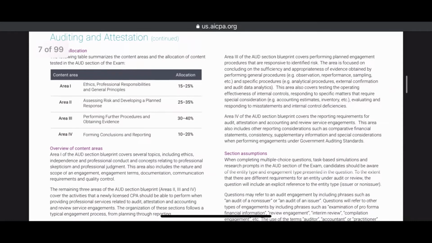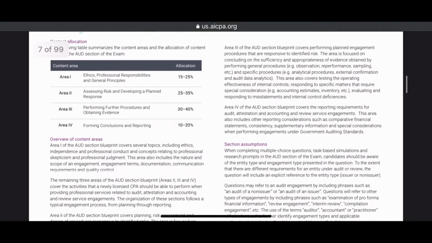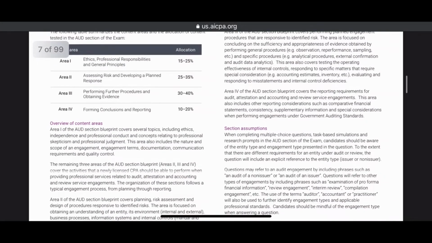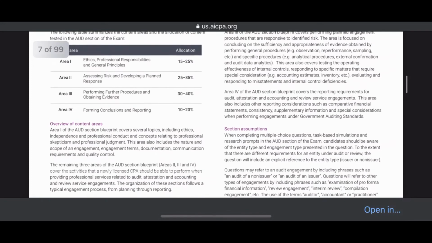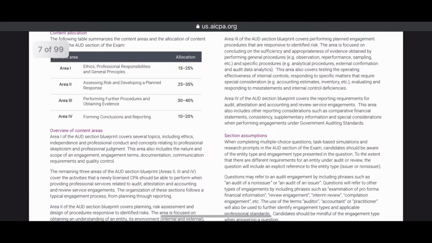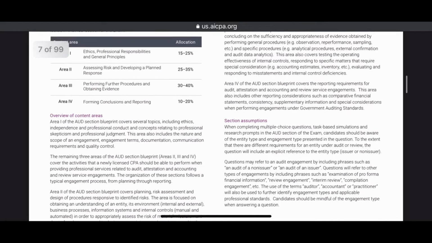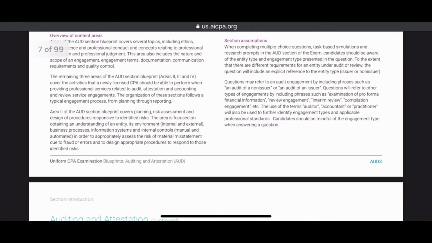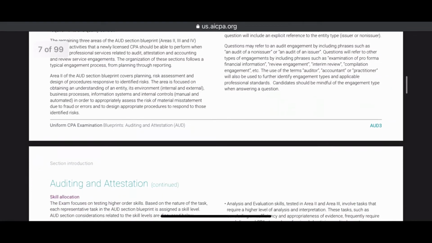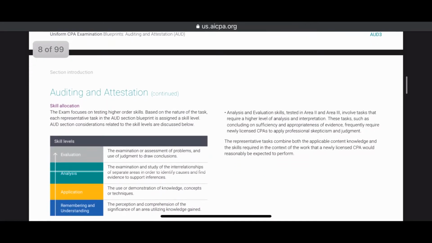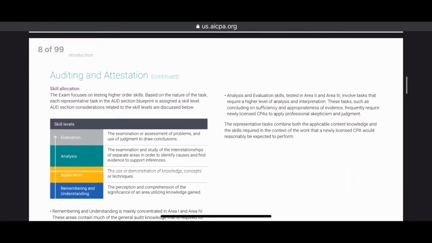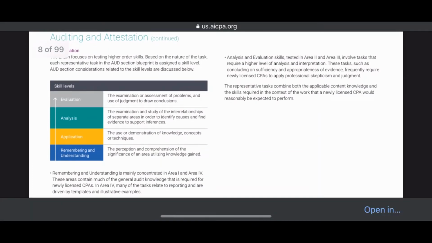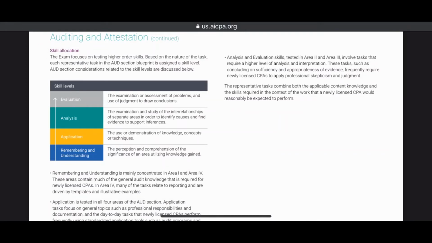It gives an overview of the content areas, section assumptions, which basically gives you more tips to completing multiple choice questions and task-based simulations. So there is so much valuable content in these blueprints, and I think that you would really benefit from reviewing this before you take your CPA exam. And the great thing is we have skill allocation as well. So it allows you to focus on the ordering of skills, such as remembering and understanding. That's really like memorization. But then it says, okay, you also need to be able to apply these skills as well, analyze them, and evaluate them.